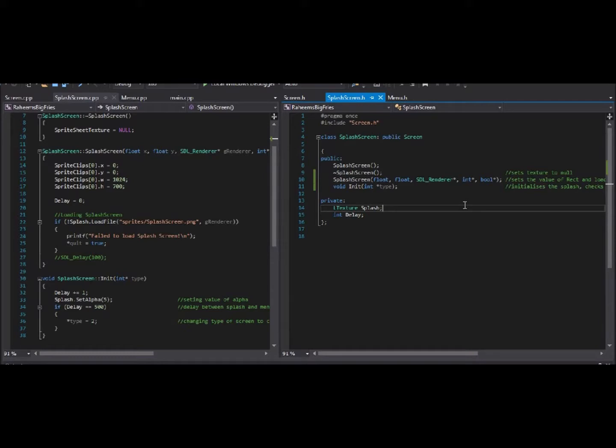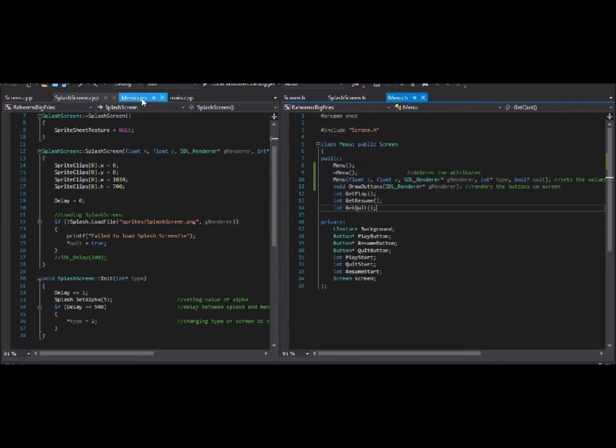Splash screen is the second class which I have worked on. There are two basic functions. The overloaded constructor sets the SDL rect values, while the init function checks the delay and changes the type of the screen.